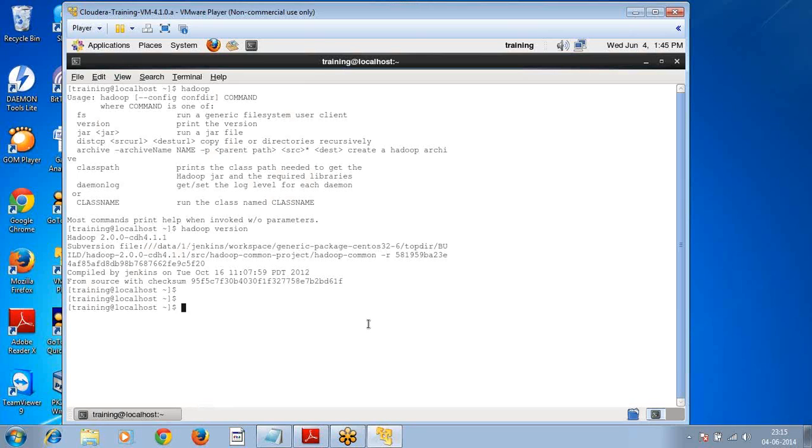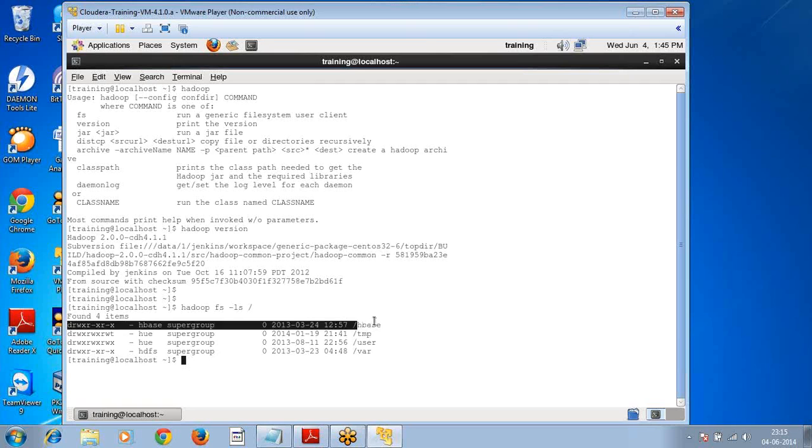So I just typed in Hadoop and Hadoop version. If you just want to see the Hadoop file system, there is a command, hadoop fs -ls. This lists the HDFS, the Hadoop file system. So you can see that there is HBase, temp, user, and var.